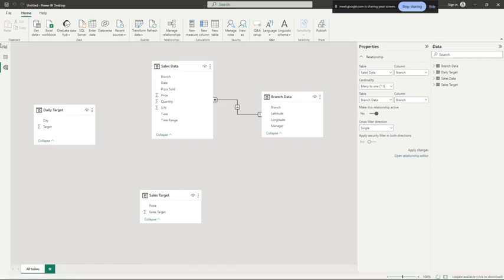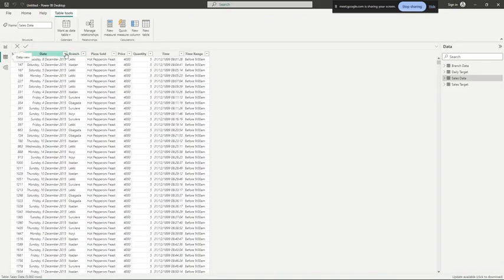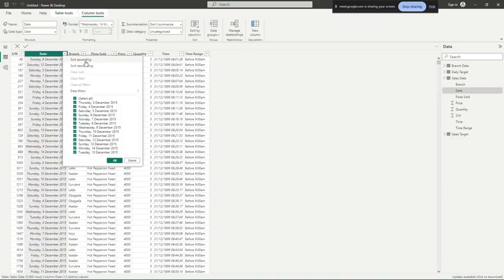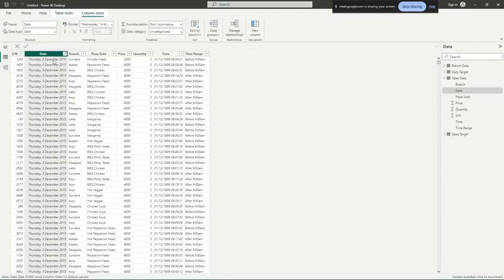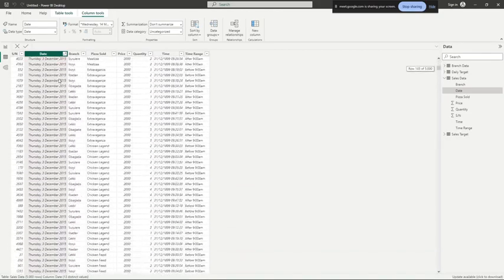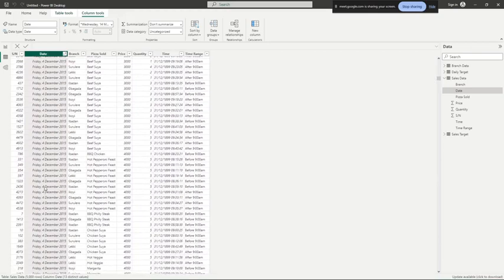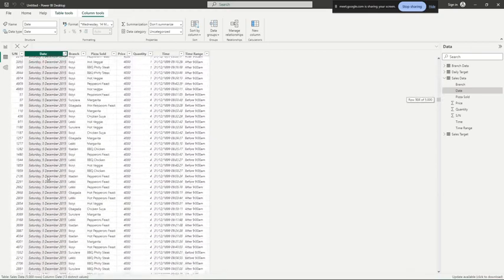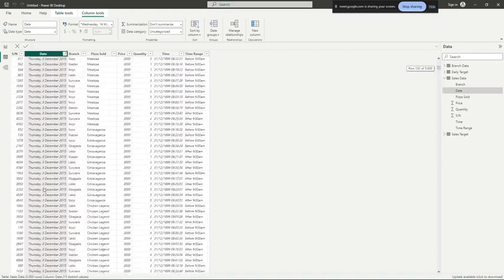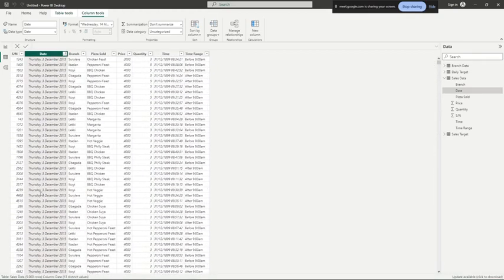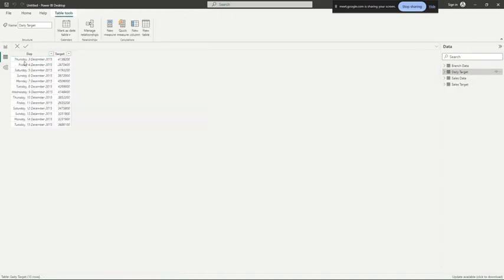So now look at this. Let me go back to my data set. Let me sort this according to the date. Let me sort ascending. So this is Thursday, 3rd of December 2015. These are the sales for Thursday, 3rd of December 2015. Before they enter fourth, this is the one for fourth. Then fifth. So now the days are occurring more than once here on the sales data. But if I go to the daily targets, they are occurring once here.